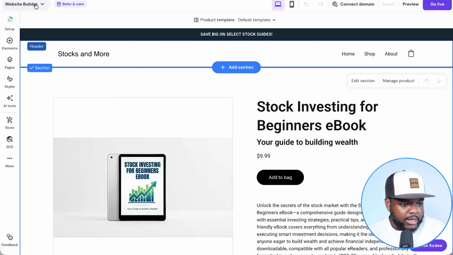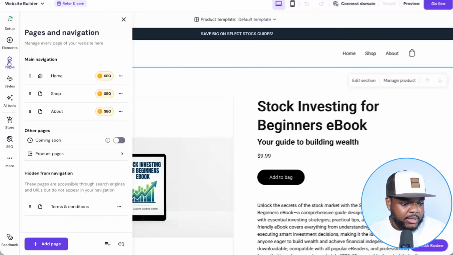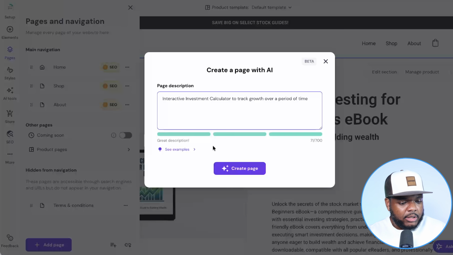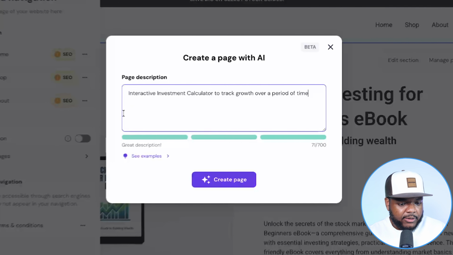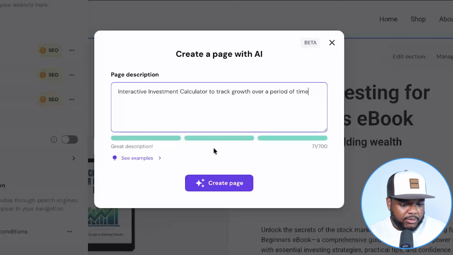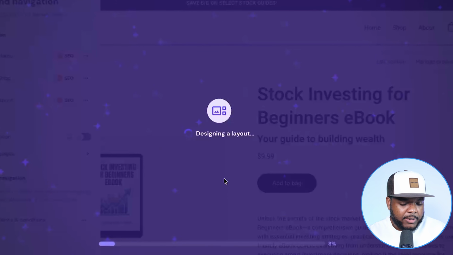I'm going to click on editor. I'm going to come over here to pages because what I want to do is add a brand new page. So I'm going to click on pages, click on add page, and then I'm just going to add a brief description of exactly what I'm doing. You can read it right there. I'm going to click on create page.